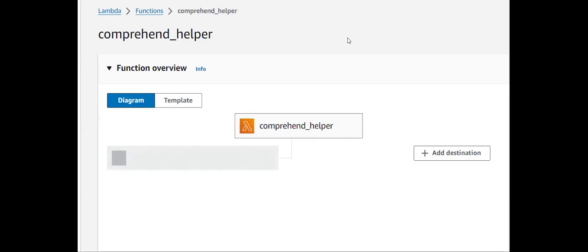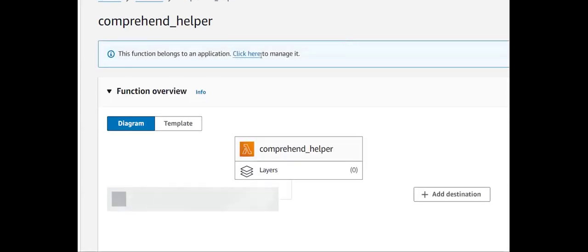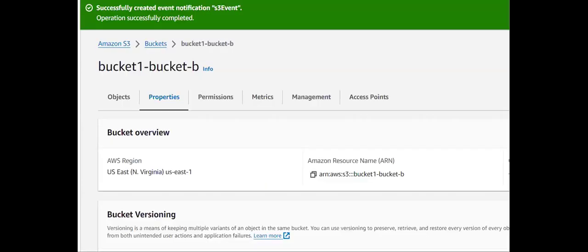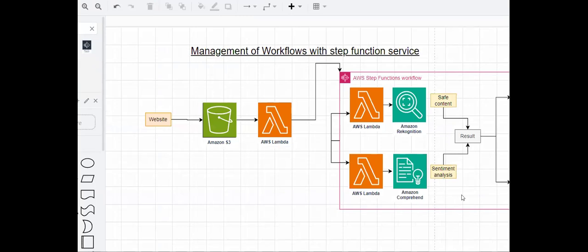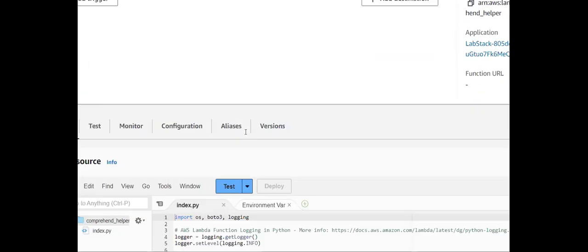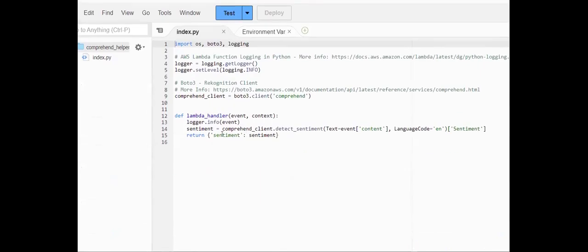Now you can see comprehend helper. What I do by using this lambda function, by using this comprehend helper, is generate the sentiment analysis, right? So for that, you can see the code I wrote. I found out the sentiment by just connecting to this comprehend service by using the Boto 3 library.